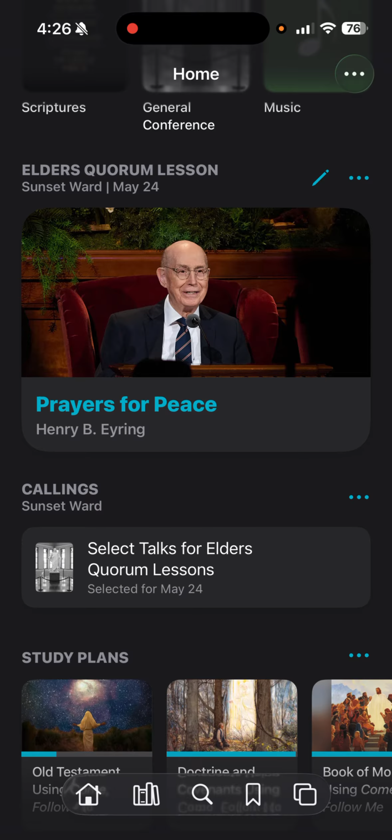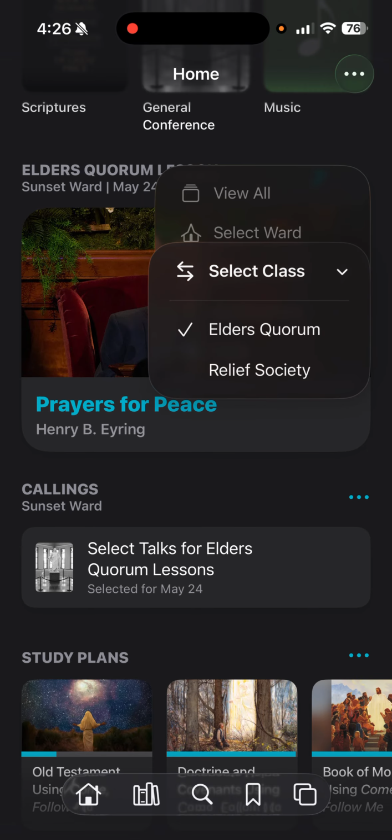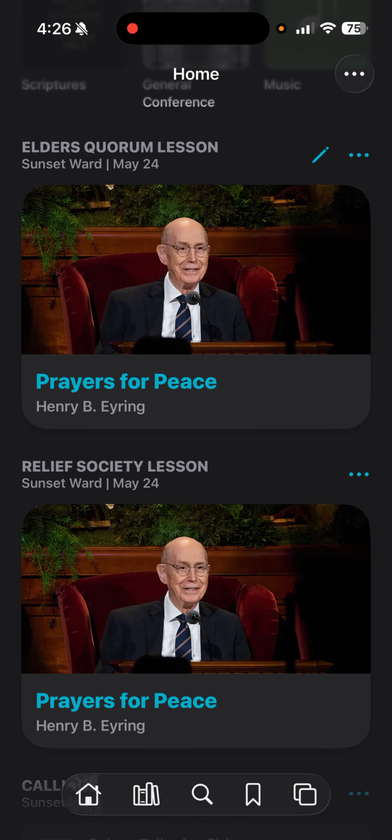Over to the right, there's going to be those three little dots. And I'm going to select class so that I can also see the Relief Society. So I now have both in here. If you'll notice, they have the exact same talk planned to discuss on May 24th.